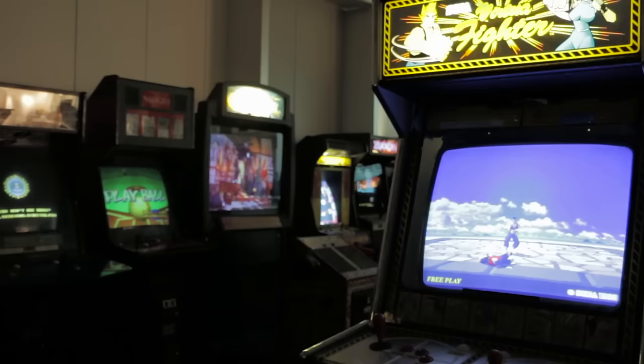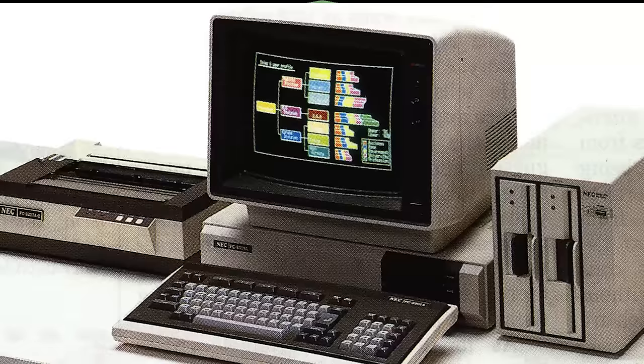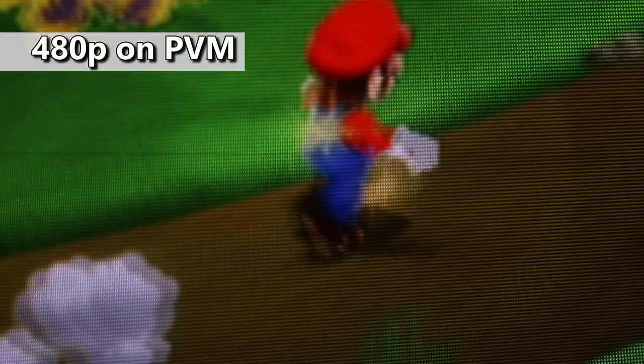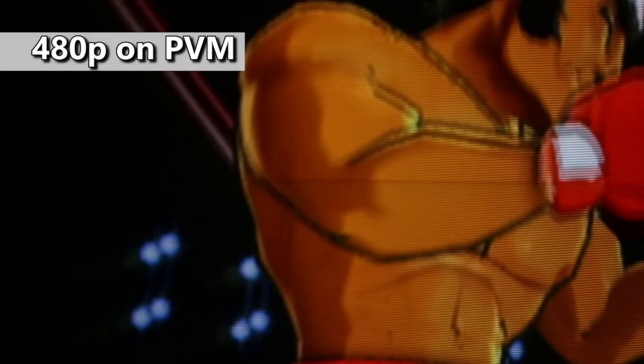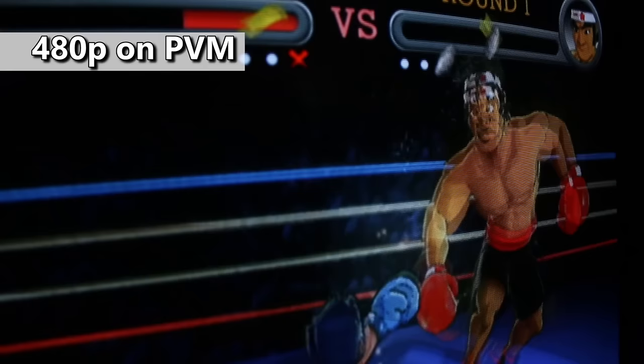Well, I wouldn't worry too much about that one, because it mainly has to do with arcade games from the 90s and Japanese computers like the PC-88. Most PVMs are only 15 kHz, but many later PVMs can also handle resolutions beyond 480i. 480p on a professional monitor is absolutely stunning. It has to be seen to be believed.